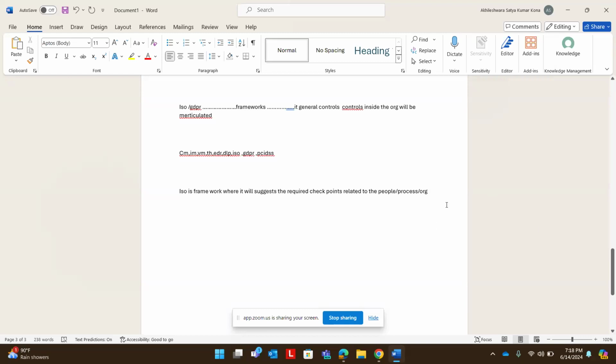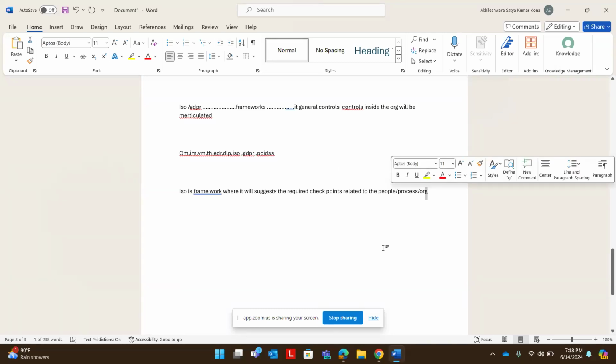The full form of ISO is International Organization for Standardization. This is a huge document which clearly says what processes they need to maintain. There are some controls for people, some controls for process, some controls for organization. If I say it like this, you can't understand. I'll share one of the documents. I'll open the document, just give me a moment.